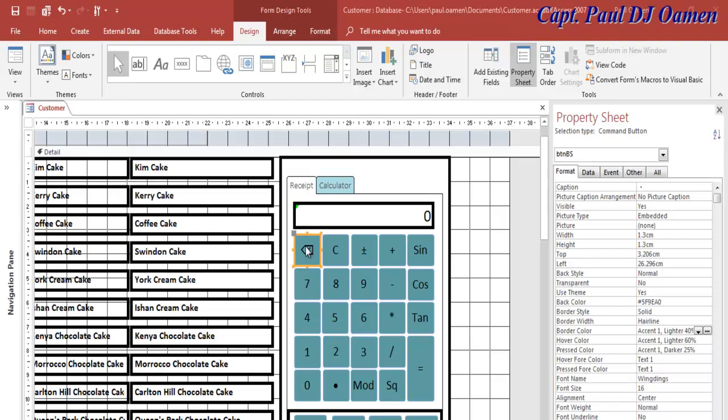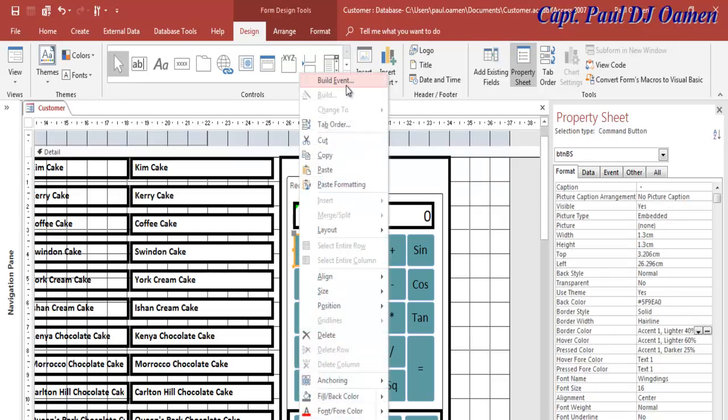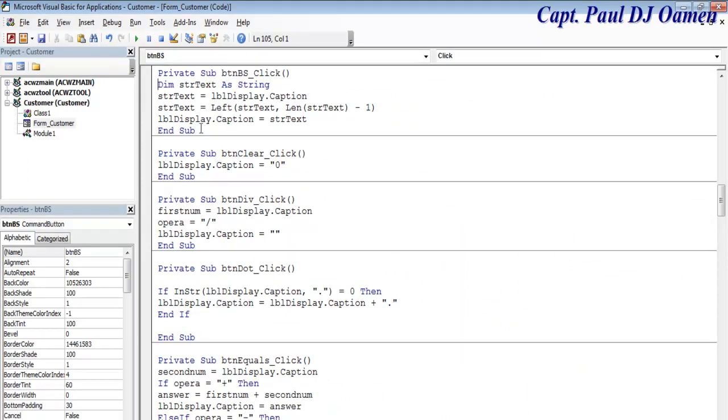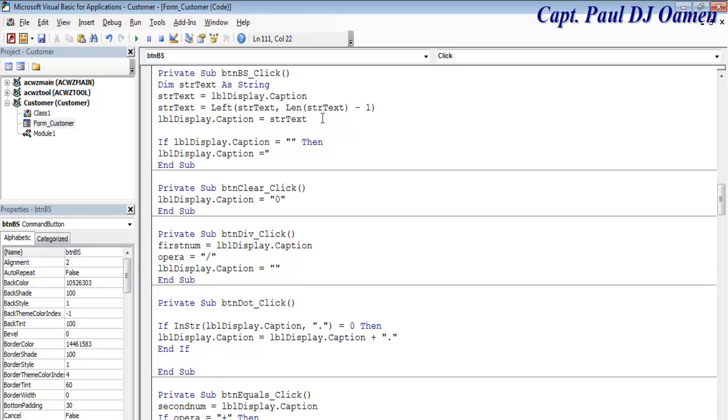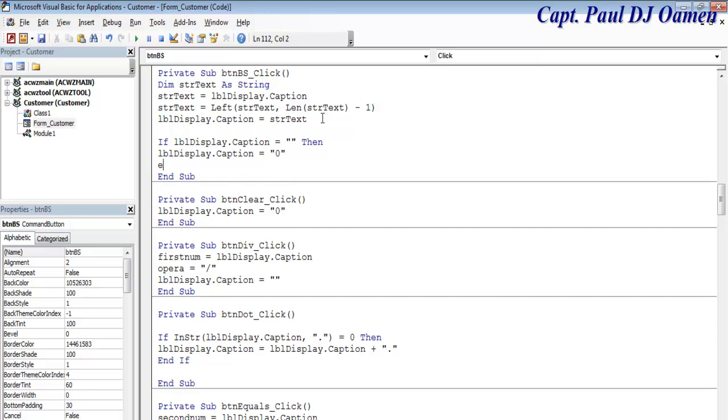Okay, let's fix up the backspace. So I'm going to right click and select event builder, or build event, and right there we're going to use an if statement to determine what's inside the label itself. So if label equals that, then I want label to become 0. That should fix the error that we had earlier.